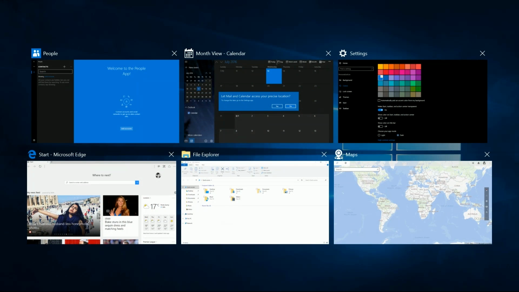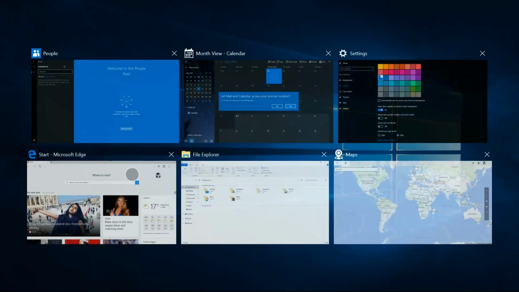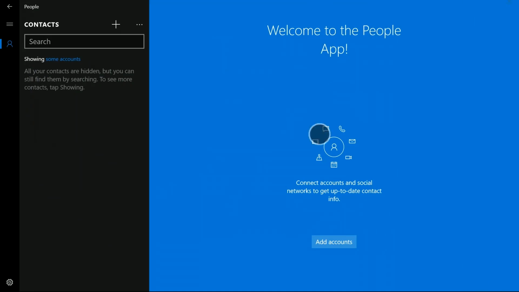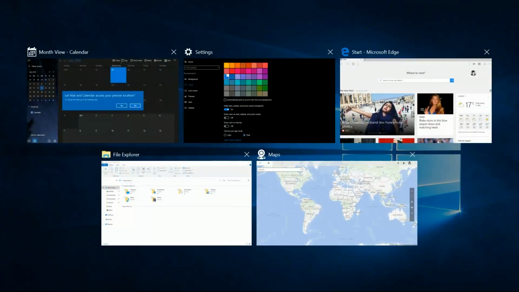A lot of them do, and I think it's very nice. Now, of course, all your swipe gestures still work. Swiping in from the left is, in fact, Task View. Swiping in from the right is the Action Center. Swiping down is to close an app, and you can still multitask.